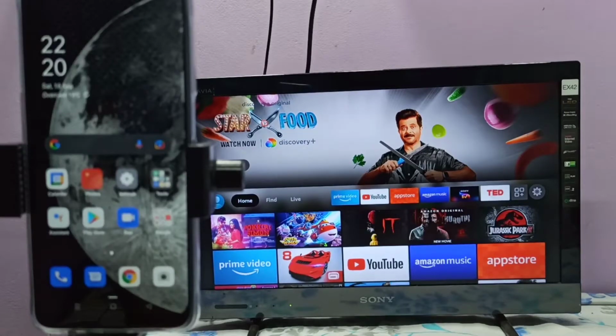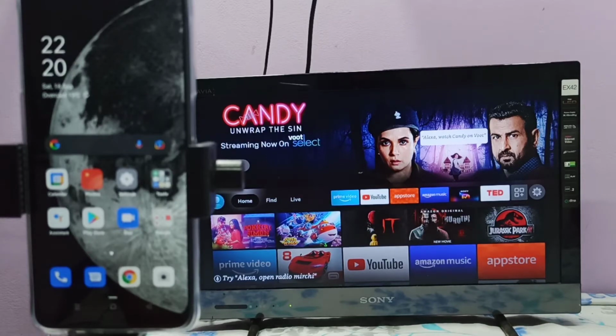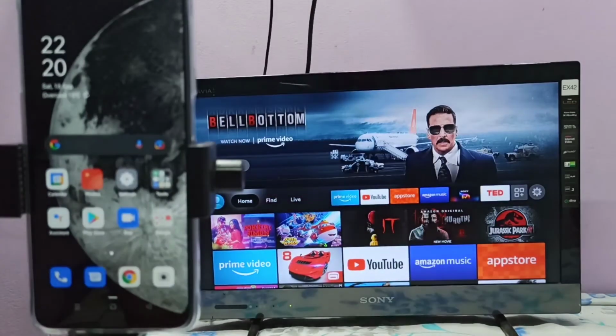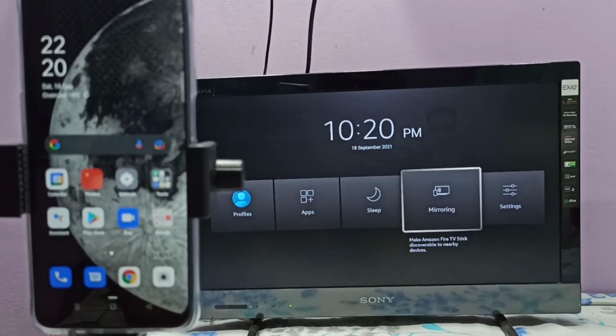Hi friends, if the TV supports screen mirroring, we need to open the mirroring app or Miracast app. If the TV supports Google Chromecast, we need to enable Chromecast on the TV. This TV supports screen mirroring. Let me open the mirroring app. So this is a mirroring app.